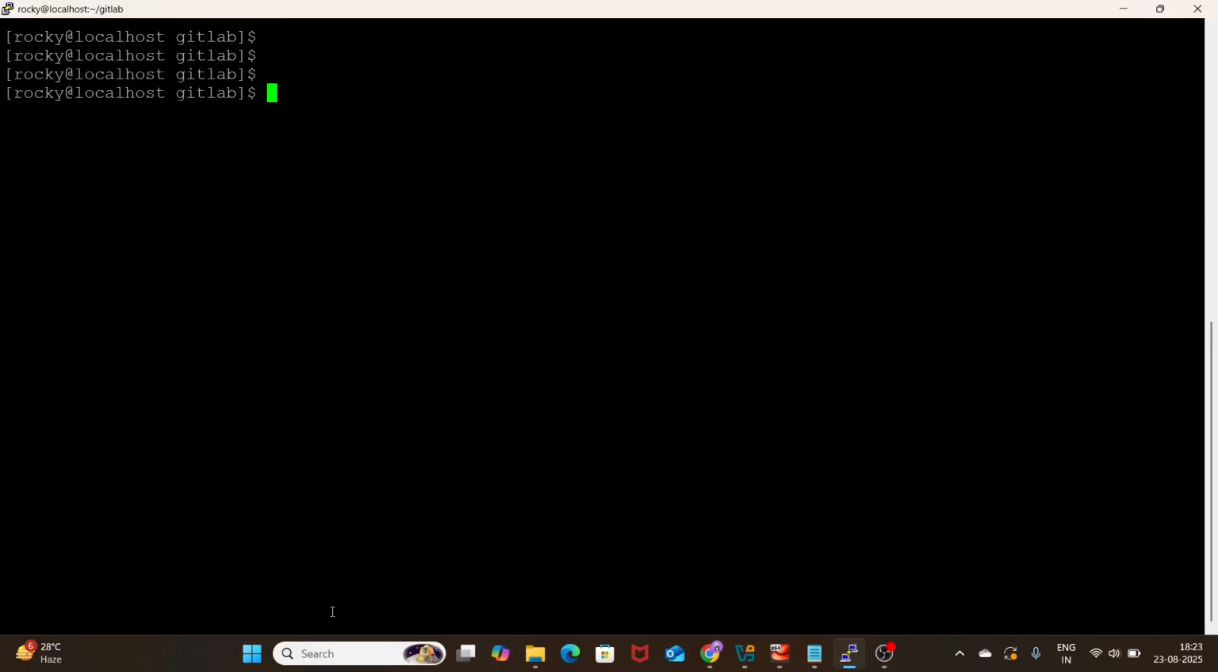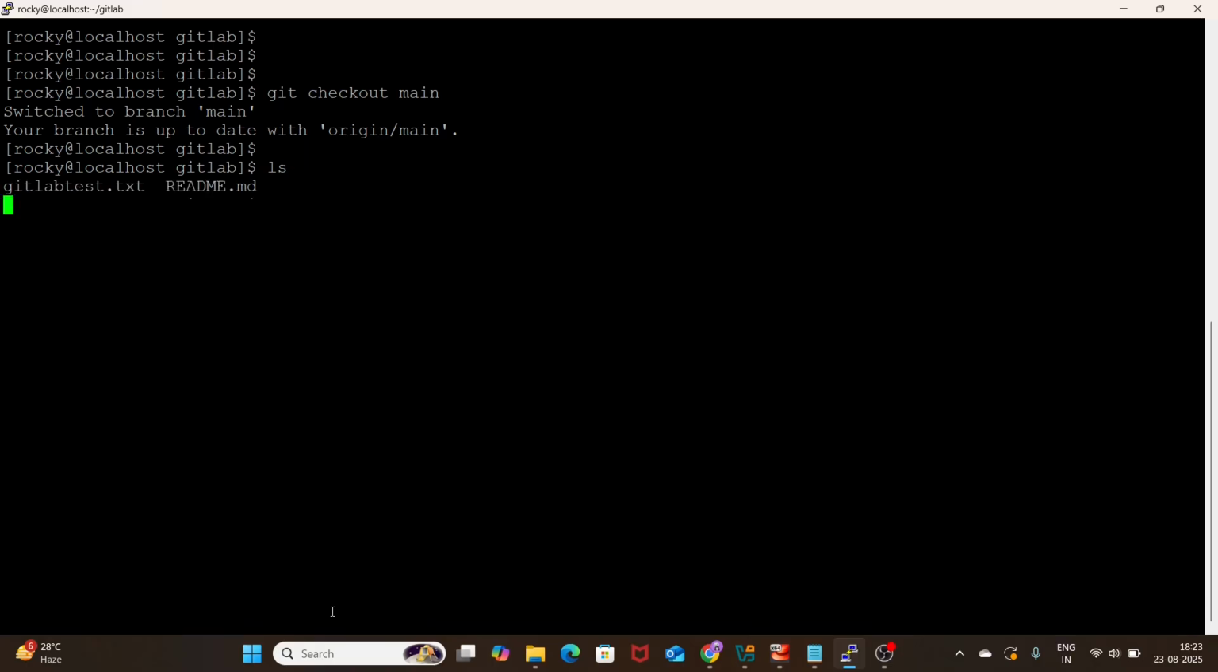Now we have seen how to push it to GitLab, how to pull from GitLab. We also saw how to verify the content from branches. Now we will work on the main branch. Git, which branch? Obviously I will switch it to the main branch.